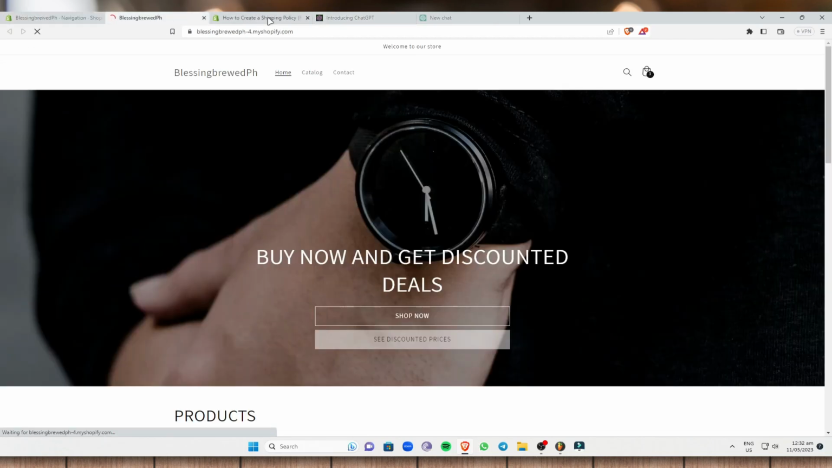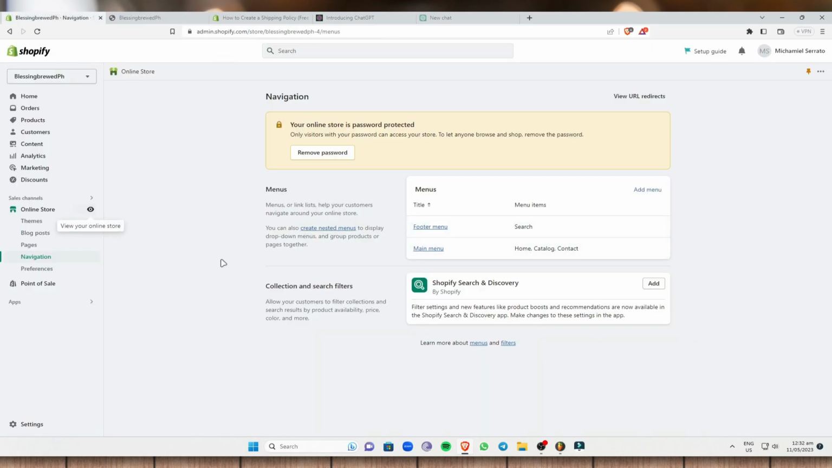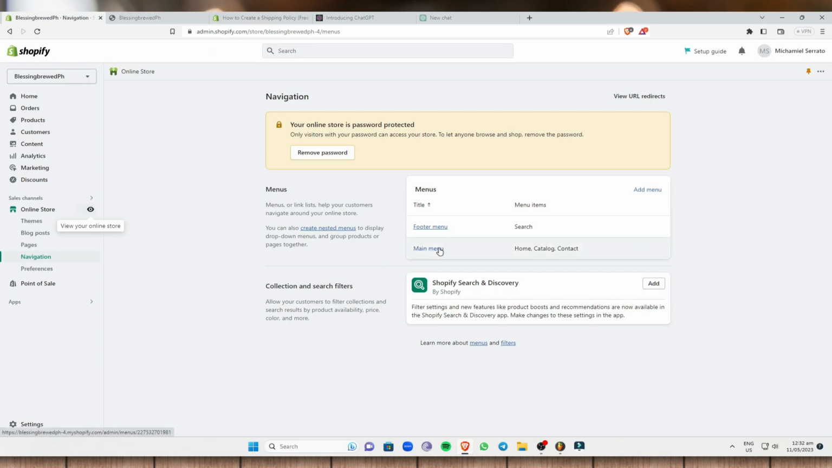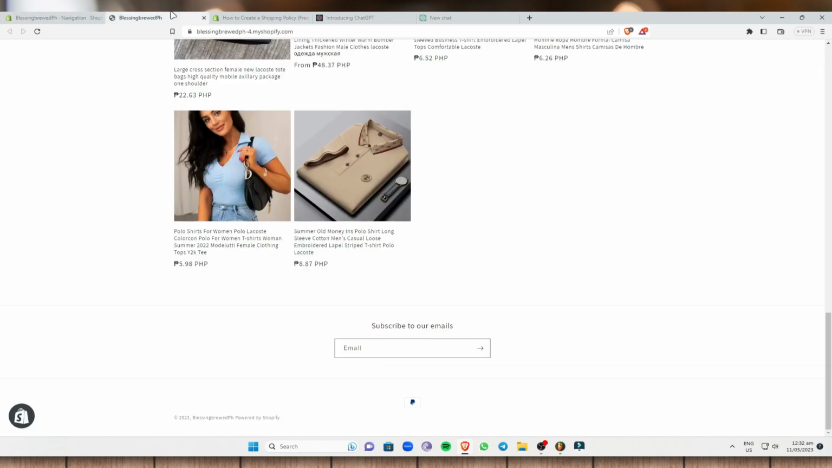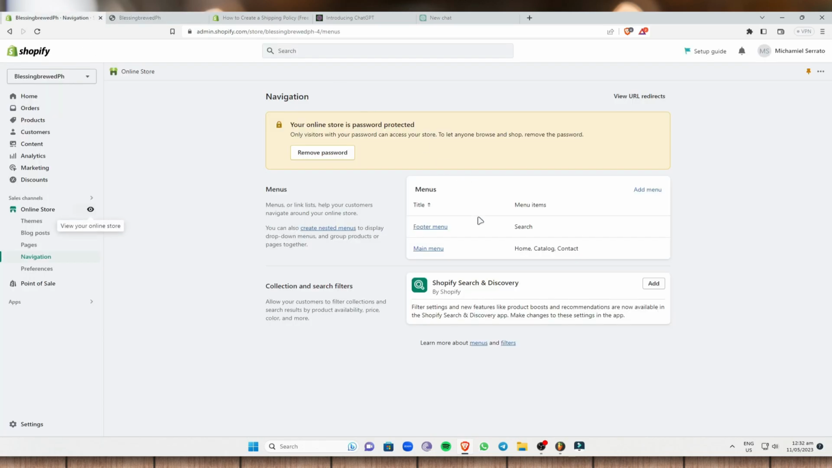As you can see, this is my store. Once I've added my policies in the footer menu, it will be visible right around here. And if you add your policies on the main menu, your policies will be visible, I think, right about here. With that being said, it's up to you where you want to add it, but it is the same process. For now, I'm just going to add my policies in the footer menu.